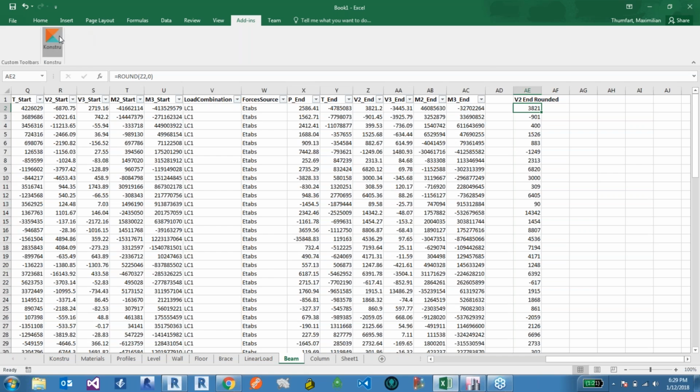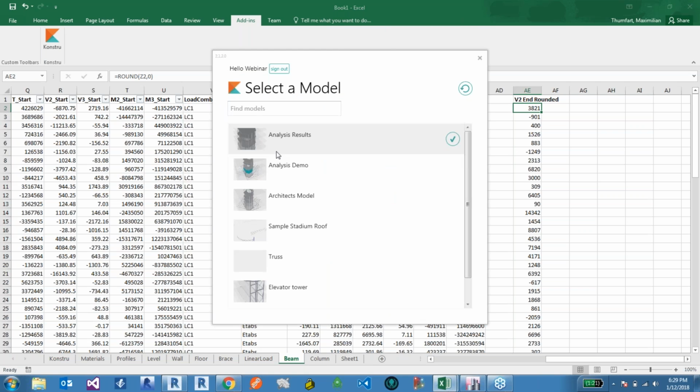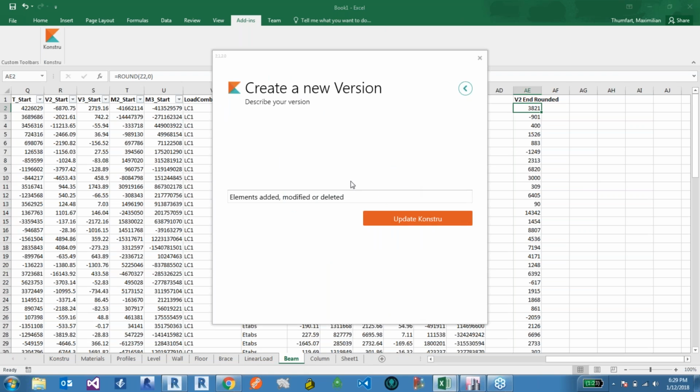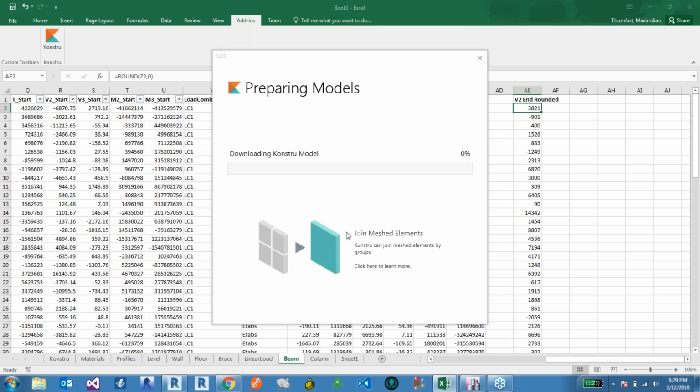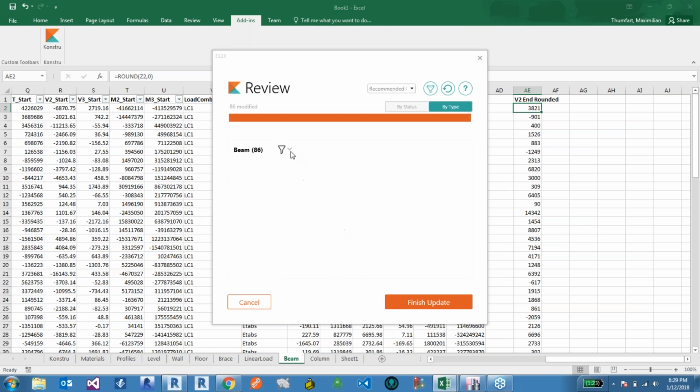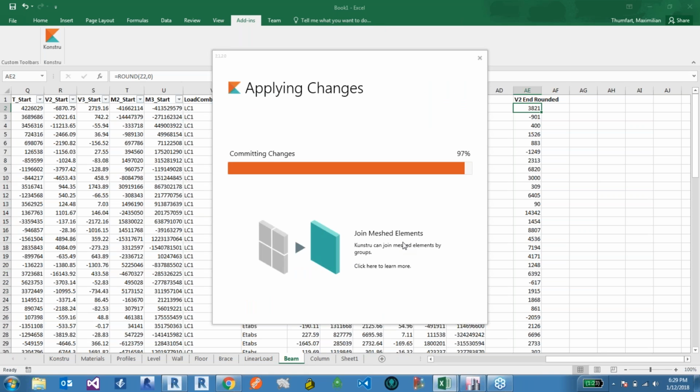And now I'm going to select Konstru again, select Analysis Results, and I'm going to say Update Konstru. Now, as the title for this version, I'm going to type in something like rounded V2 end, so we know what happened. I'm going to say update Konstru. And you can see now all those elements will be loaded, and we see that we actually updated 86 beams. Now I'm going to select finish update.